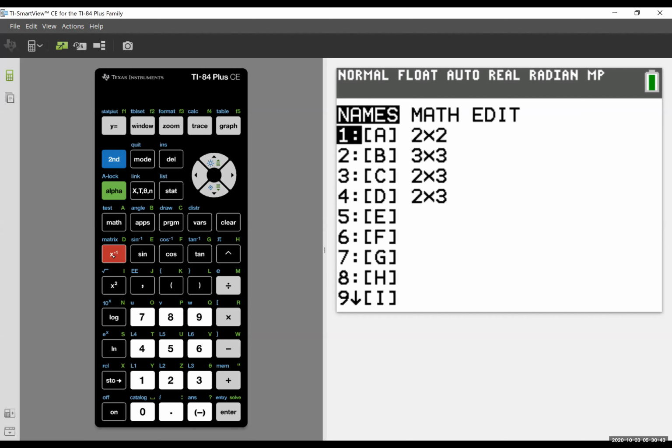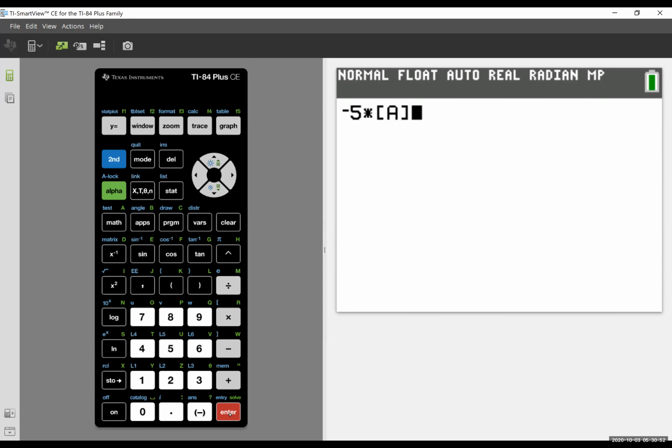But this time, instead of going to edit, I want to call up the name of matrix A. So notice it's highlighted on number 1. So I'll select that. And notice it shows up on the screen. So now all you do is simply press enter, and it should give you the same matrix that we got. So let's cross our fingers and hope we did the math right. Maybe I'll even screenshot that, and then I can go back and see.